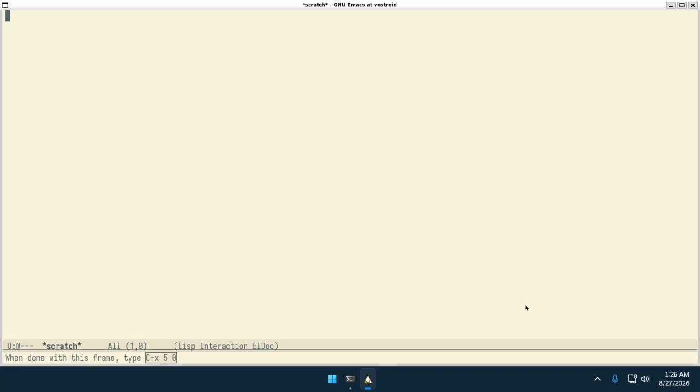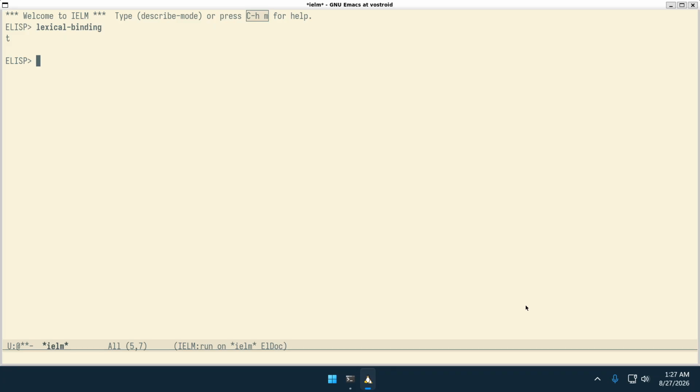I guess we can show the inferior elisp mode. And then here we could just say lexical-binding, and it's true. So in the scratch pad it's turned on, here it's turned on. There might be some other places it's turned on by default. I don't know them all. I just know these two.